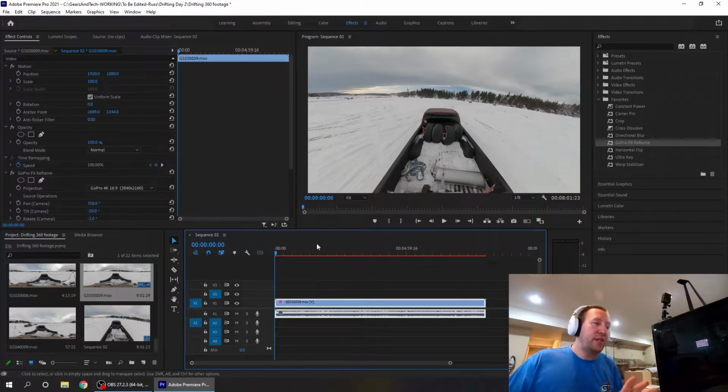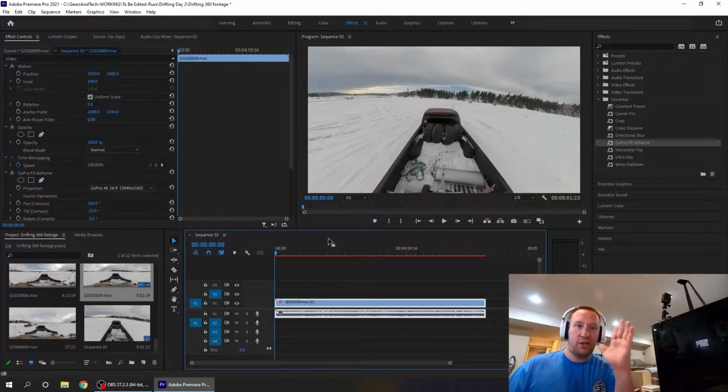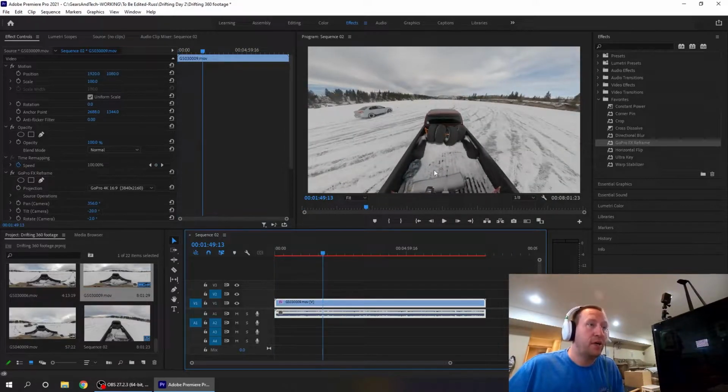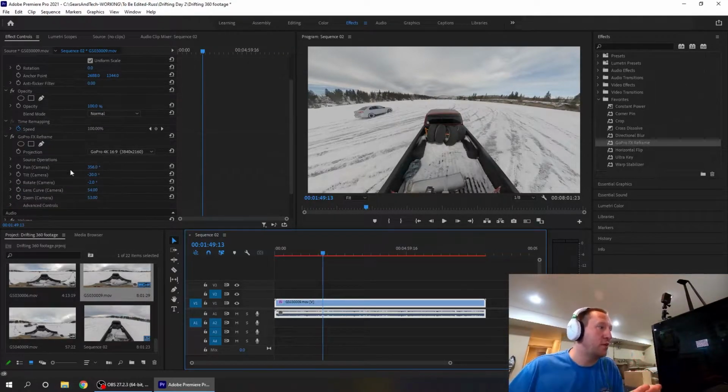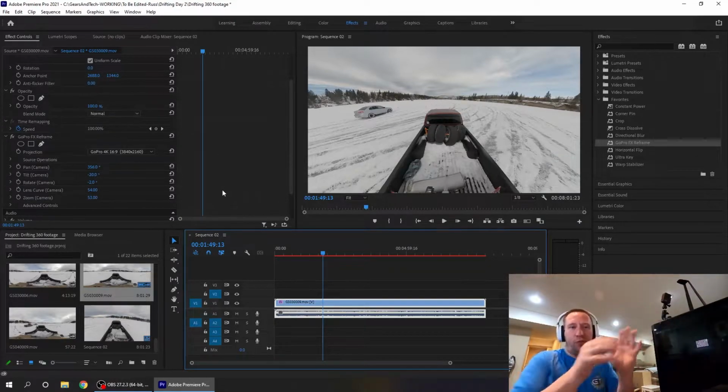So here's the trick that I do. So I set up my first view exactly how I want it. So in this case, I've got it set up so that I'm looking straight forward with the truck. I've got it all in frame exactly how I want it. I've adjusted all of these settings to be how I want so that I can see roughly straight forward.